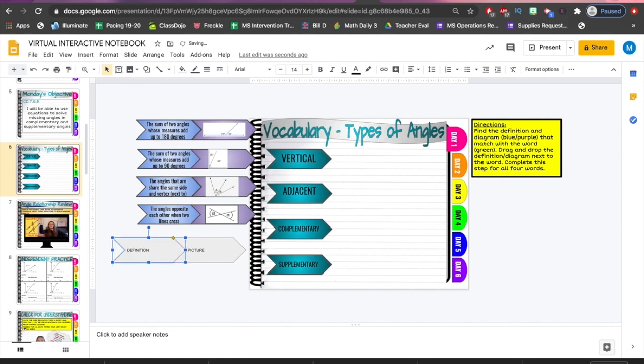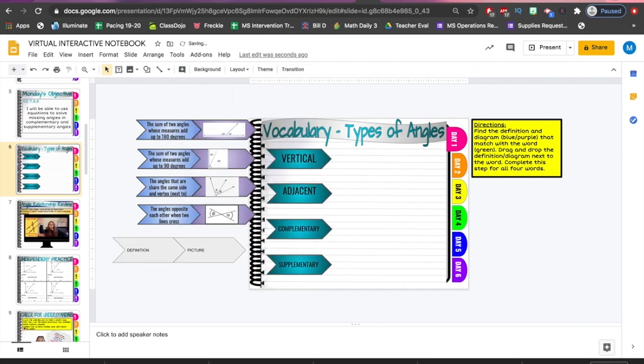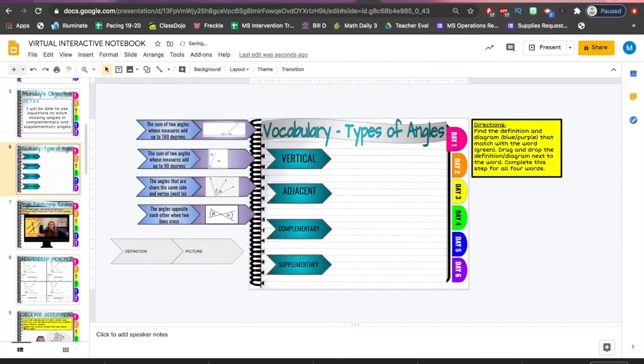and then to move them all together, so you're not just moving them separately, you want to click on one and hold down your shift key, click on the other, and then right click and group them together. So now when you click on them, you can move them together. If you want to ungroup them, you would right click and hit ungroup, and then you'd be able to move them around individually again. Okay, so all of these here I have grouped together, and then I just had the students match the definition and picture to the correct vocabulary word.